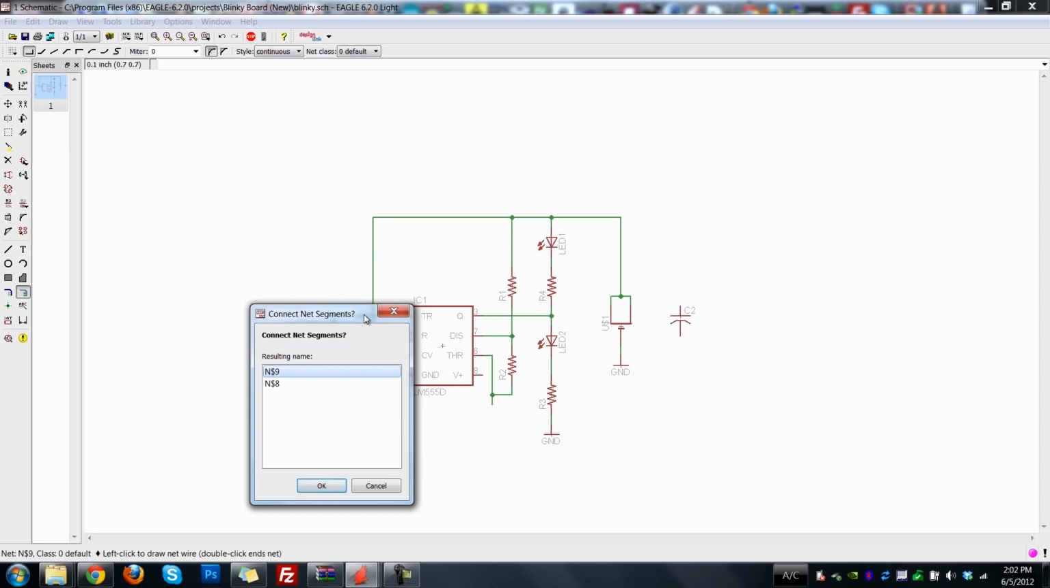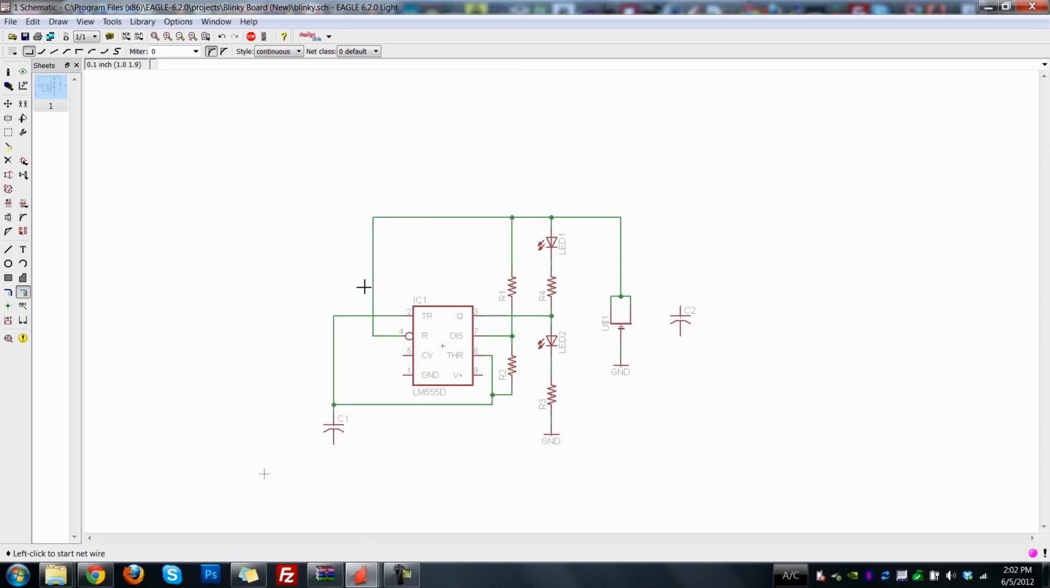When something comes up like this, it's just asking you if you want to combine the two segments because each of the two lines had separate names. You can just hit OK. It's just renaming the actual electrical connection. When we want to add another ground, I can simply use the duplicate option to copy an object. So I'll click on this ground, copy it over here.